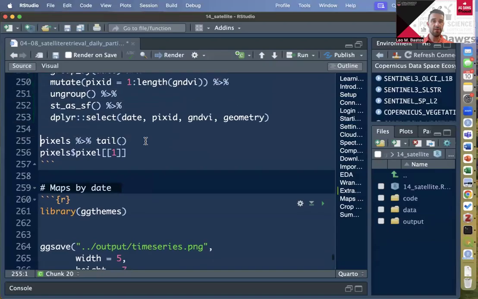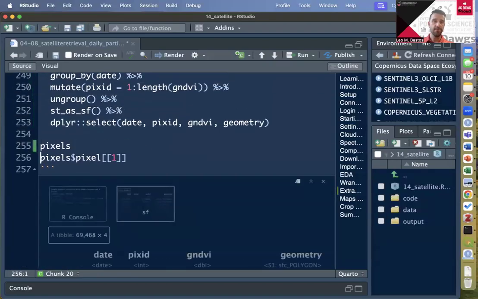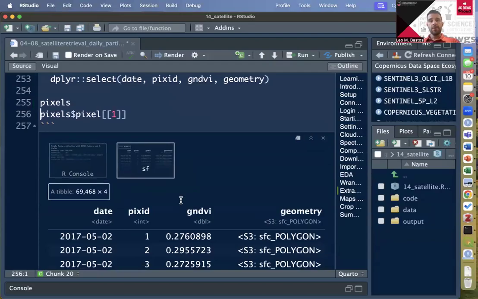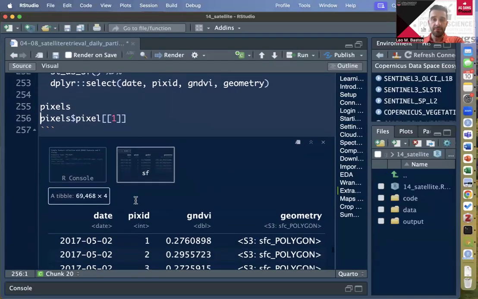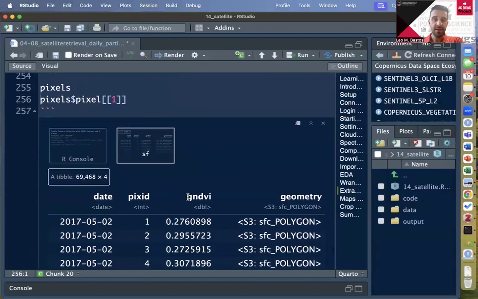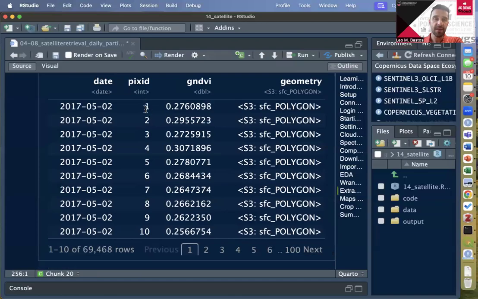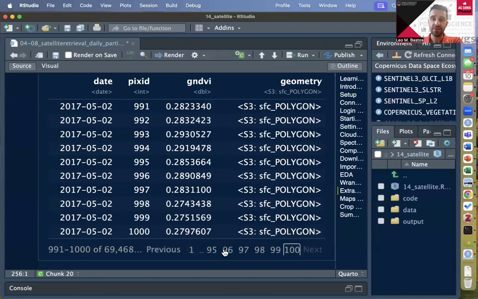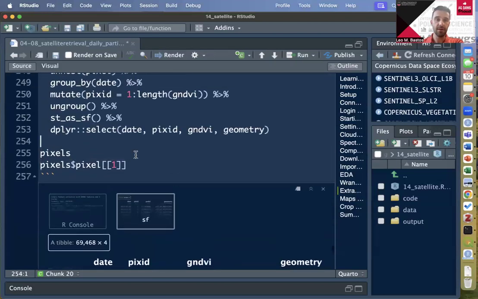So if you run all this again and you just print pixels right now, we do not have any nested columns anymore. We remove them. We have dates, PixID, green DVI, and the geometry. And you see PixID starting as 1 for this image here, and then it resets to 1 again when it gets to the next state. So that's what we wanted.